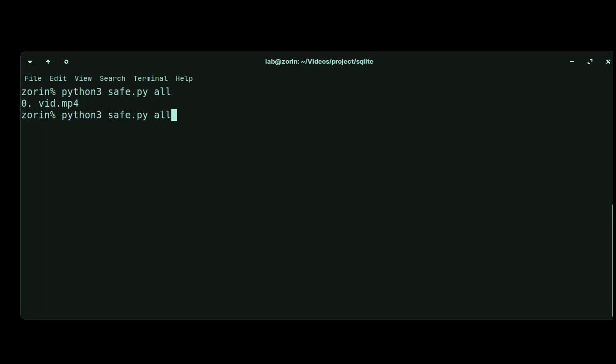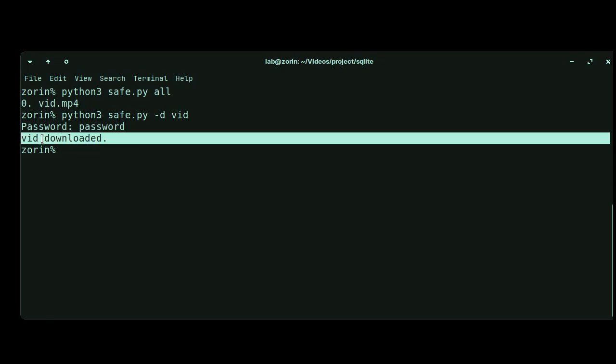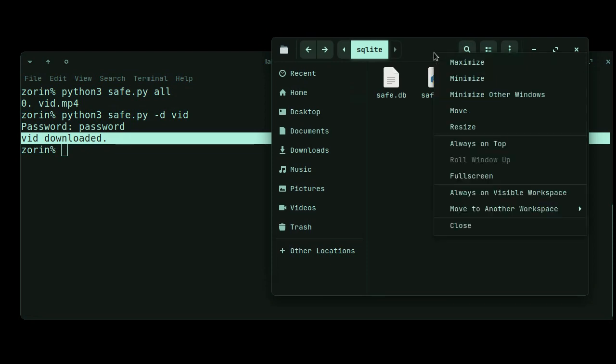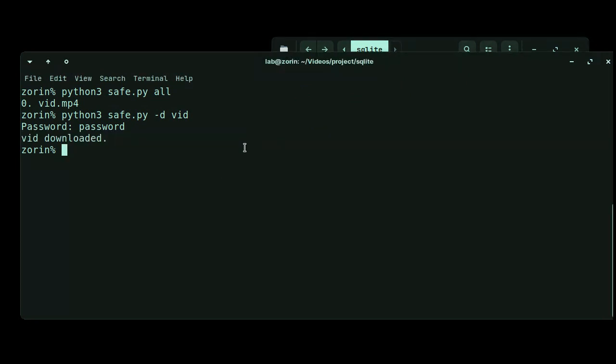I can download it by saying -d, and I can say the name of the file, which is vid. I can enter the password. My password is password, and you can see it is downloaded. If I check my file path right here, you can see we have this. If we want to upload a file, all we need to do is say -u and then the file path, like that.